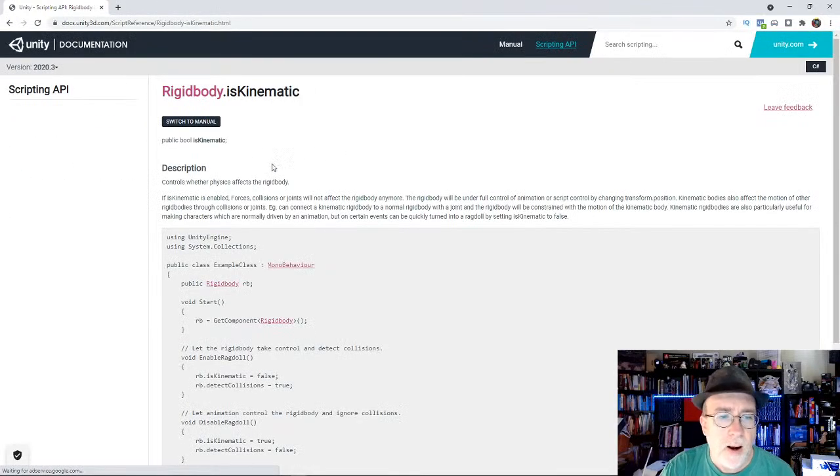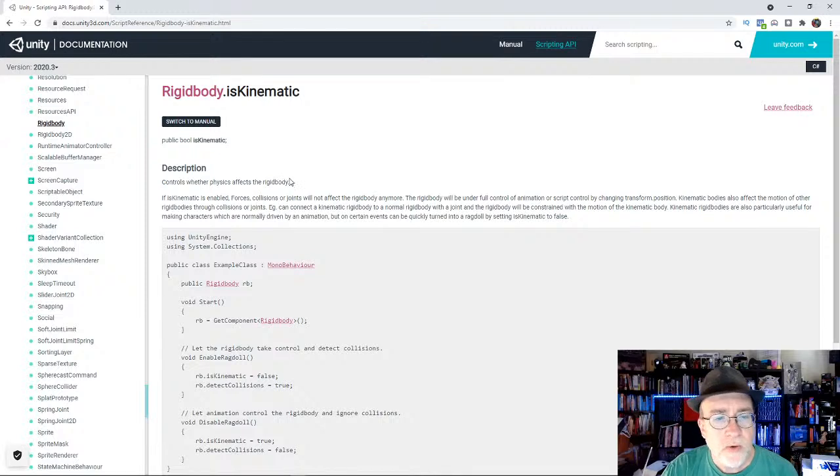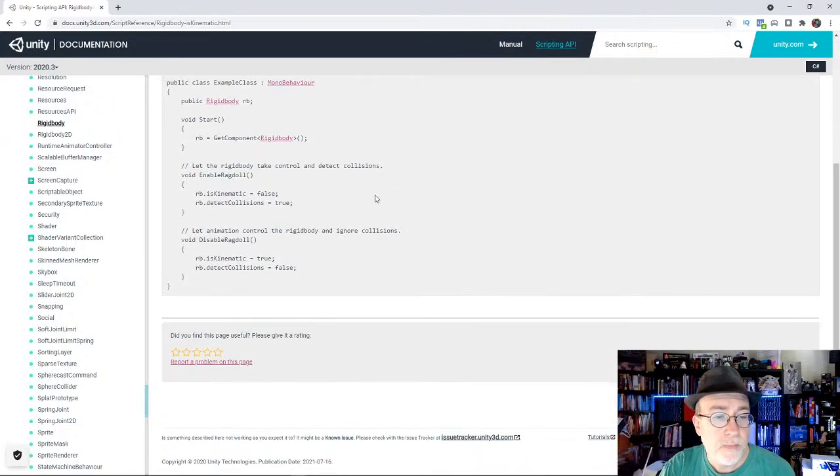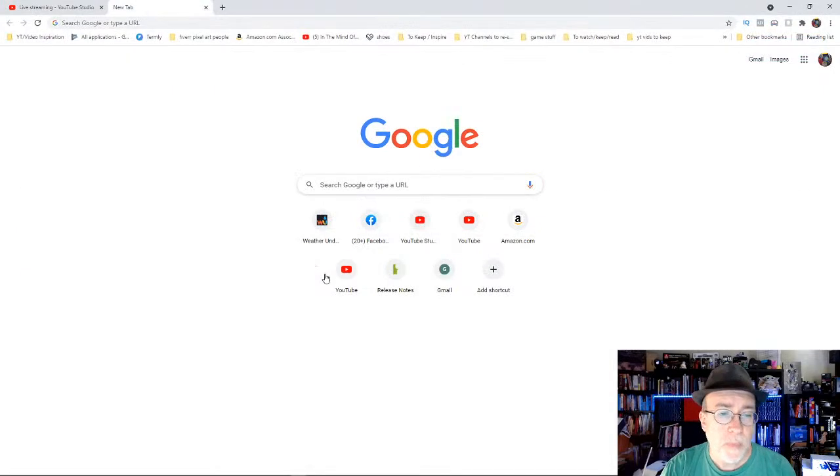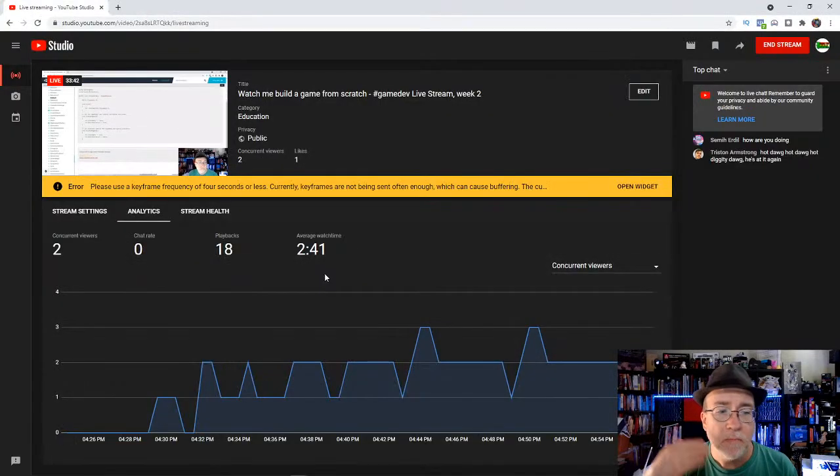Ha ha. Controls whether physics affects the rigid body. Well, I knew that, but I didn't know that. Collisions will not affect the rigid body anymore. The full control of the animation. Okay. Well, learn something new every day. All right. Well, so I'm not an idiot. I was doing it right.